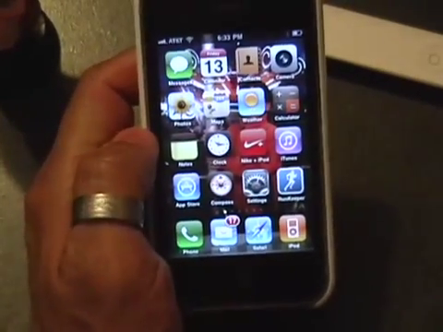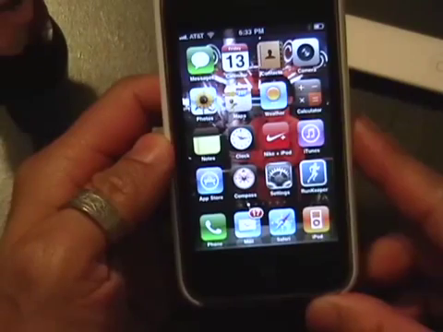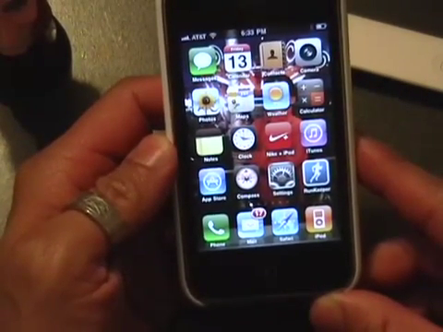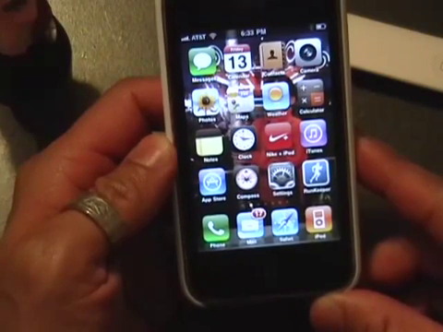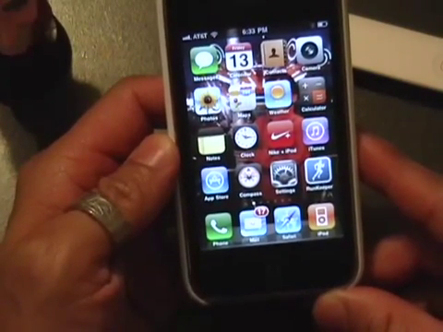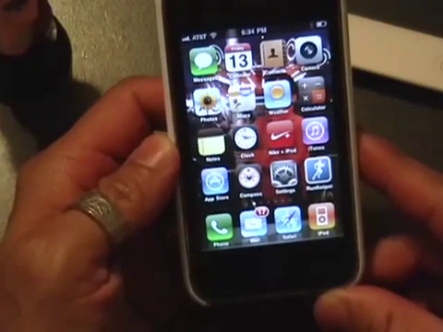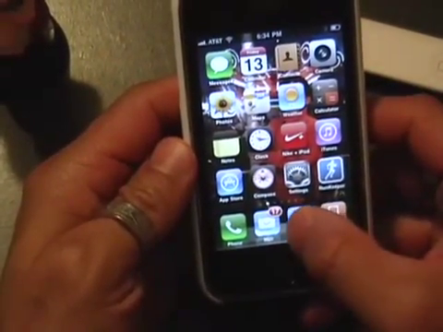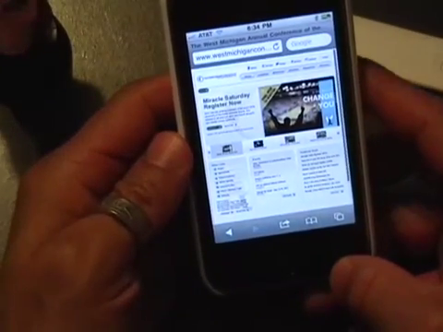Hi everyone, this is William Chu, Secretary of the West Michigan Annual Conference, and I am going to show you how to access documents for West Michigan Annual Conference 2011 on your iOS device, and I'll be using here an iPhone 3GS.